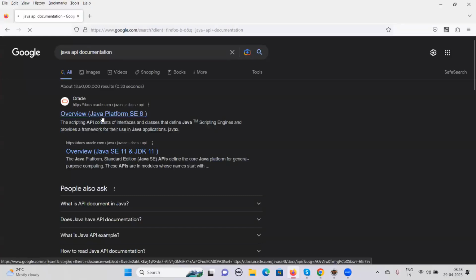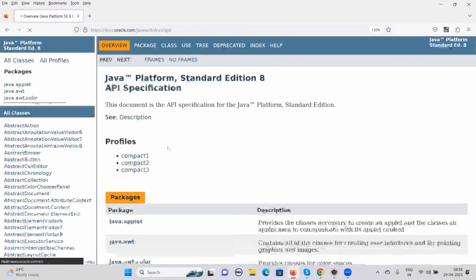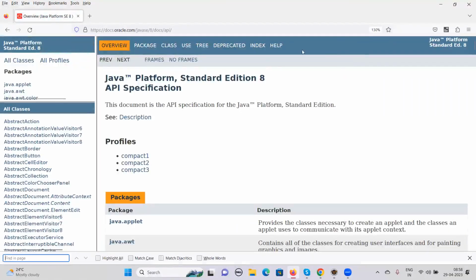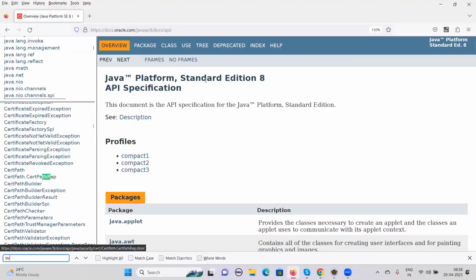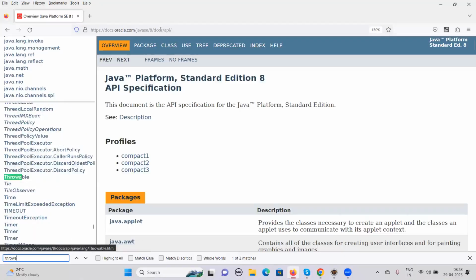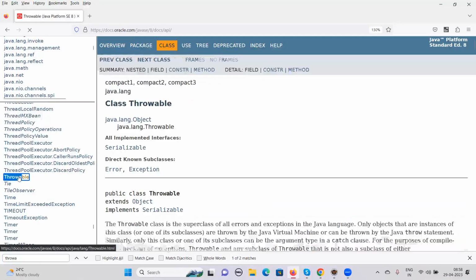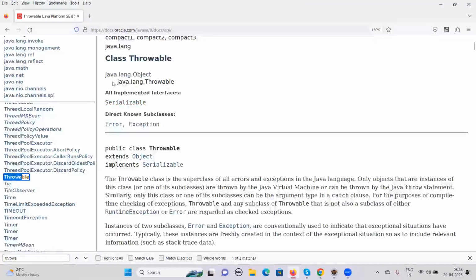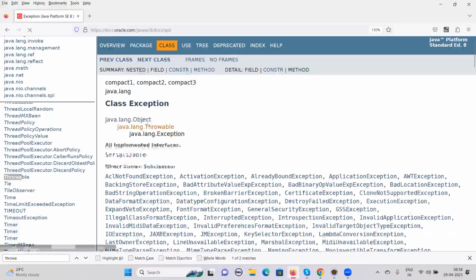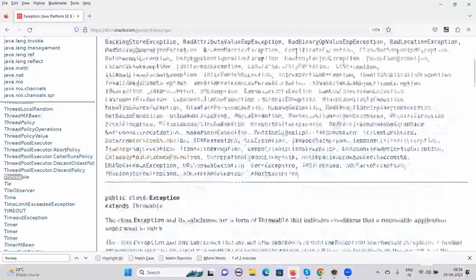Okay, so when I say I'm going to show you where it is coming from, I say throwable exception. Here it's a class. I'm just clicking on this. Now you see this is the object. Under that object we have Throwable. Under that we have Error and Exception. So if I go to the Exception, you'll see all these exceptions are listed down.